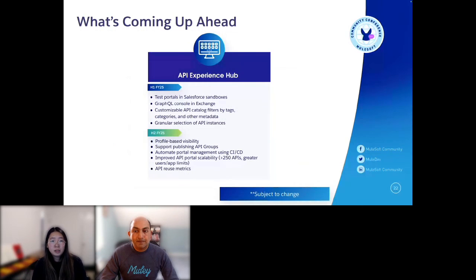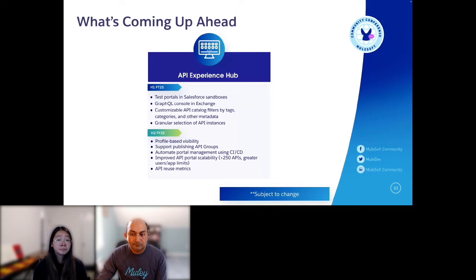So what's coming up for Experience Hub? We're going to support using sandboxes in Salesforce so that you can test the portals before fully publishing them out into the public. And then customize API catalogs with filters and granular selection of API instances. So we've heard from many of you that public and private wasn't granular enough. You wanted something in between that spectrum. So we'll also be supporting that.